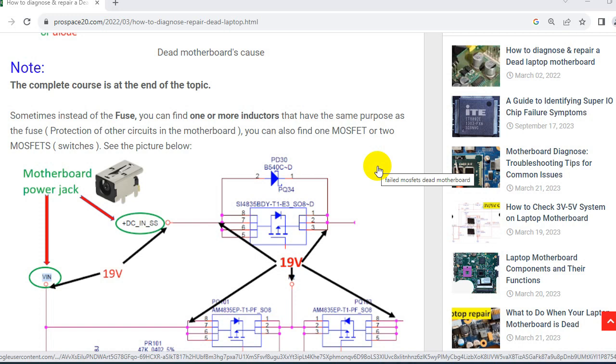You know why? Because I will share with you exclusive information about how to repair any failed or dead laptop motherboard. The information that I will be sharing with you today, I'm sure you will not find like this on the internet. So if you finish this video, I'm sure that you will be able to fix any failed laptop motherboard. So let's get started.